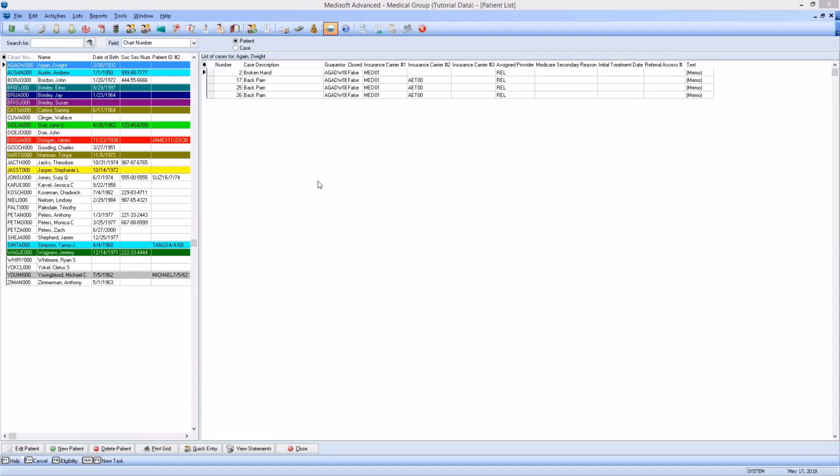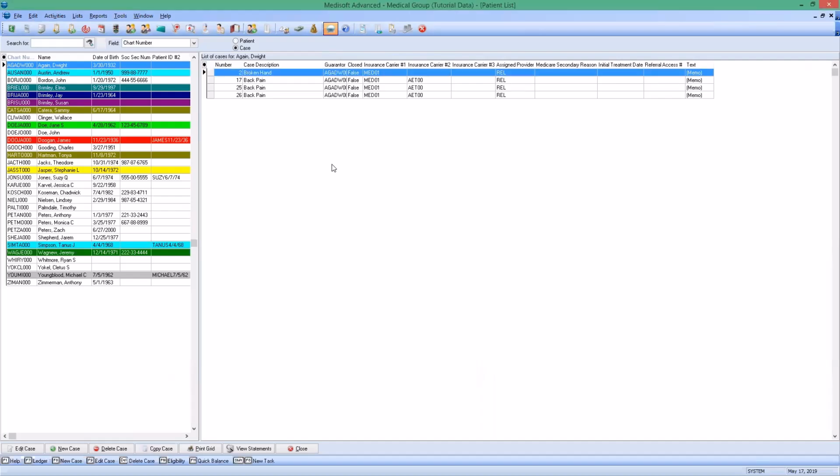All right, today we're going to look at how to export patient's information into Excel using the print grid option in Medisoft. So this option is only available in the Advanced and Net Pro versions of Medisoft. Basic is not included. So you will need one of those two versions, Advanced or Net Pro, to do this.